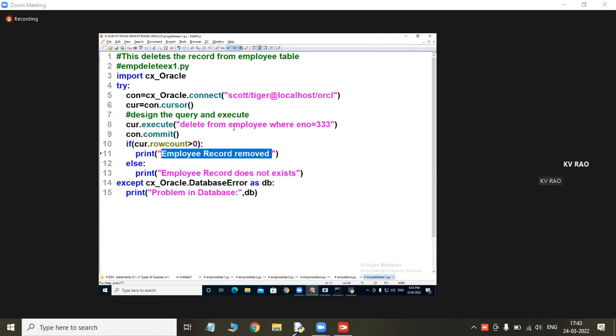Brahmani asks how to import table data into an XML file. Syed Ibrahim, XML is not a part of our Python course. XML is part of data science related topics, so you will come across it at the data science level.